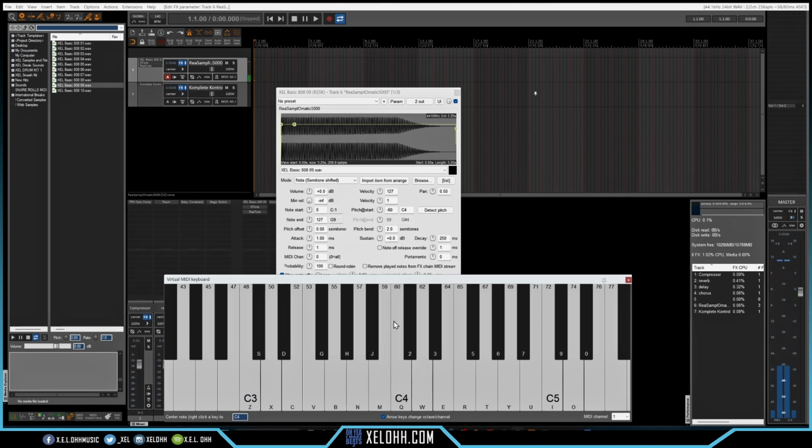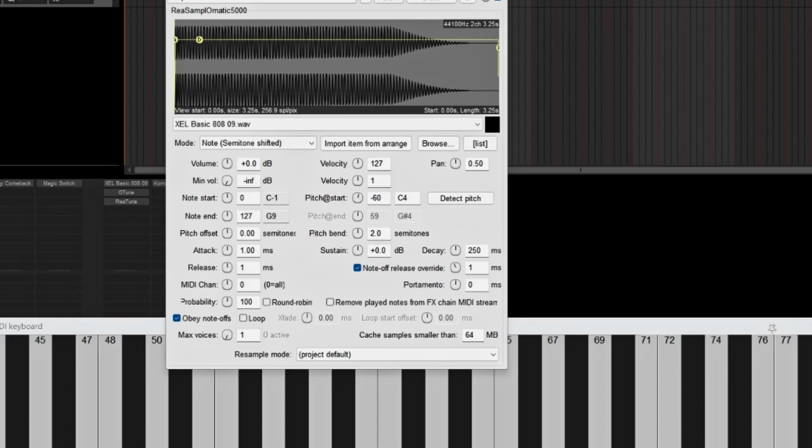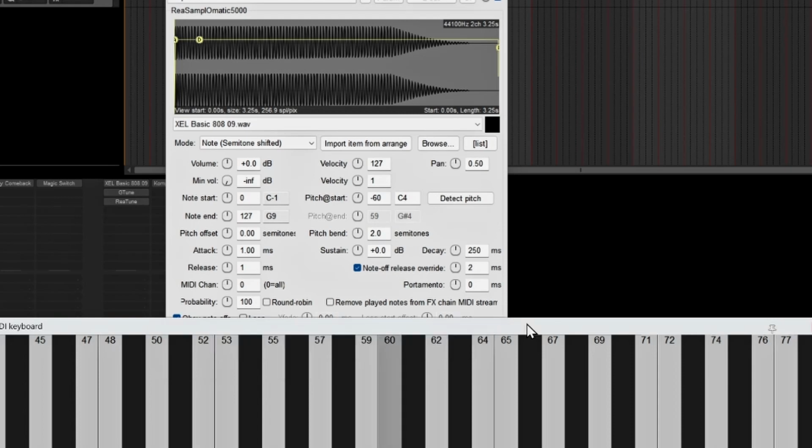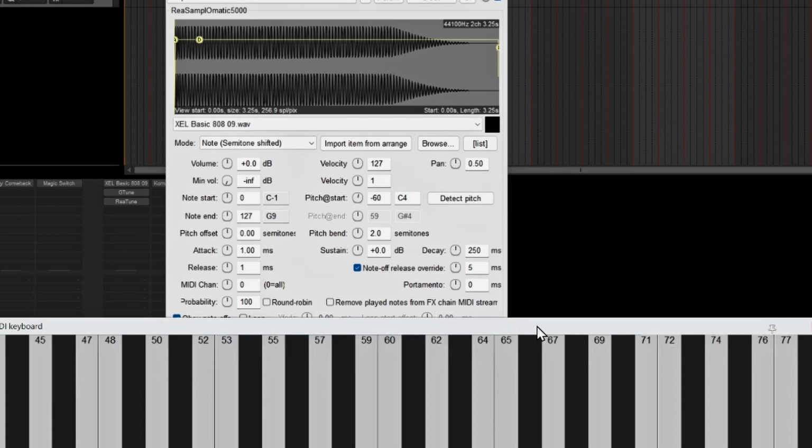But you hear that pop in there? When I let it go, this note off release will actually fix that. It took me a while to figure this out, so this will help with that clicking sound. Still there a little bit, so let's go up to 2. And that in itself is a lot better. All right, so 5 milliseconds seems to be the trick right now.